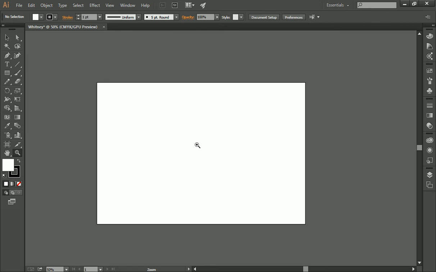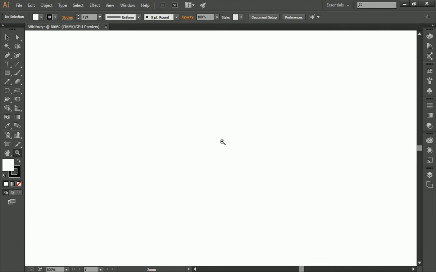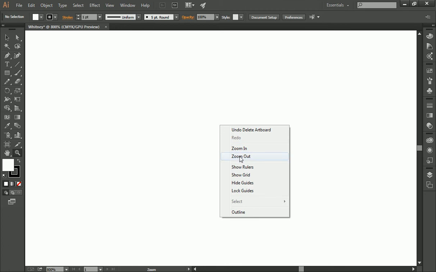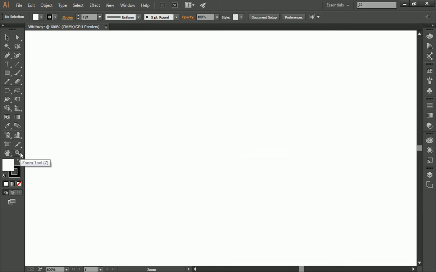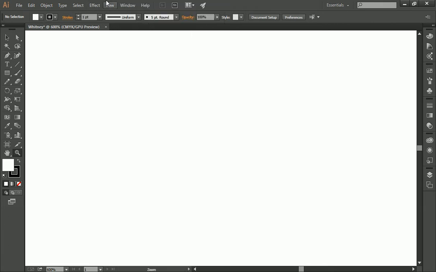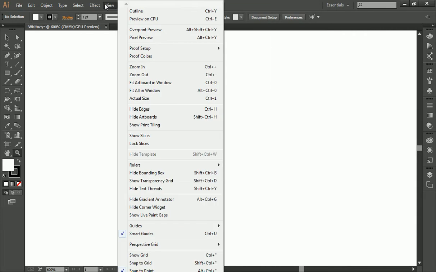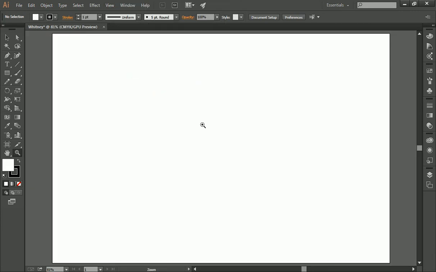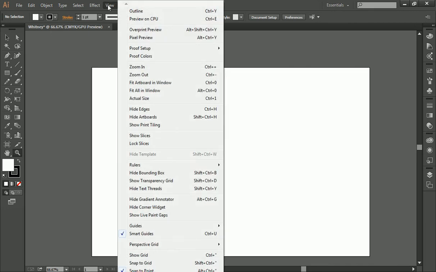How do you get back to your view? Because I zoomed in and I don't know where I'm at and how to get out of it. All right, if you zoom in too much and it's all white like this, or all gray, either way, you can right click and just go to zoom out. I think that there's a zoom all somewhere. View, window, I'm sorry, where is it? I don't know, I don't do this enough. Fit artboard in window. There it is. That should do it. Or fit all in window if you have multiple artboards.